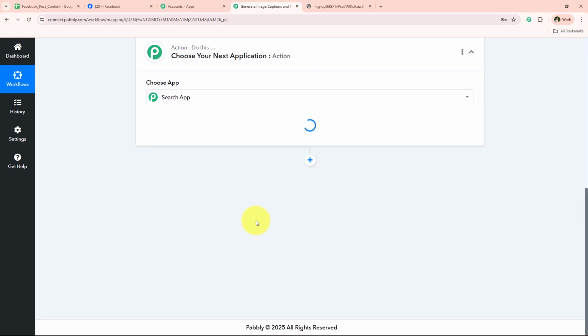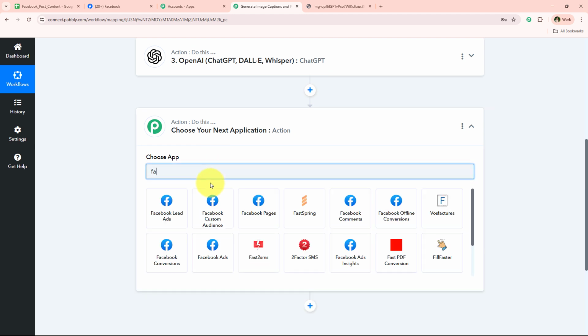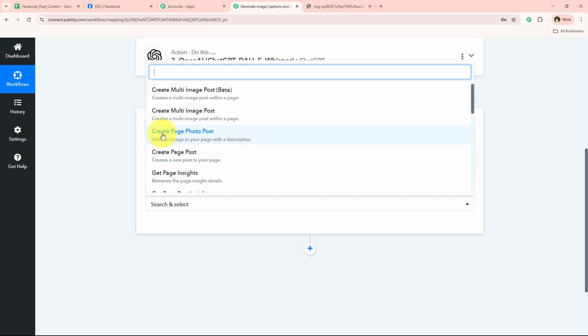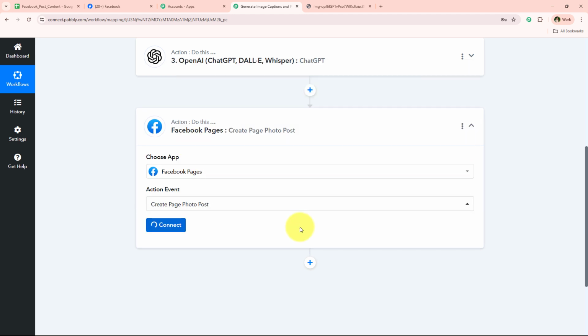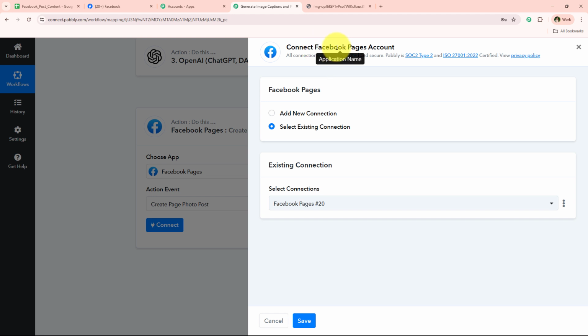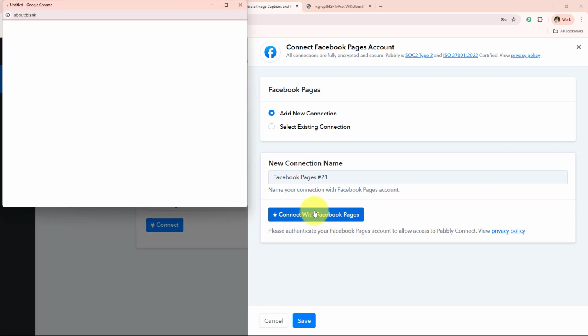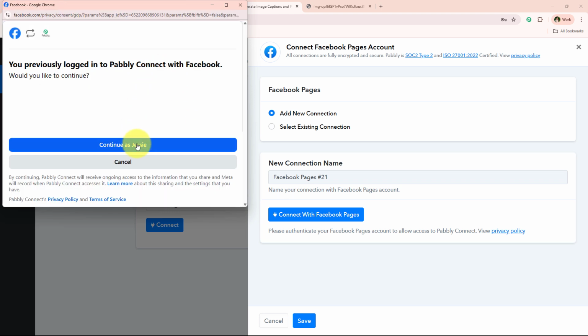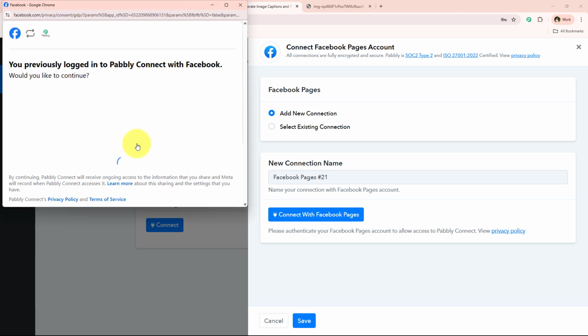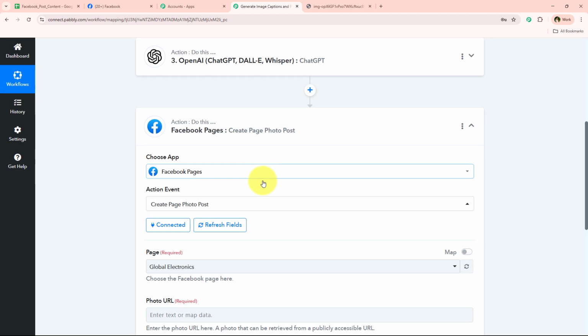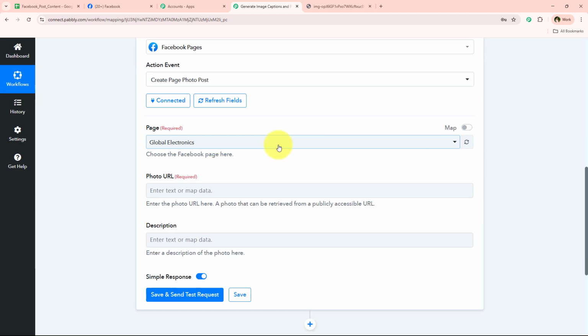For that, I'm going to add another action step. Now for the action application, I'm simply going to select Facebook Pages. For the action event, I'm going to select Create Page Photo Post and click on Connect. So if you haven't connected your Facebook Pages account, you have to go towards this Add a New Connection, connect with Facebook Pages. And you simply have to select your Facebook page right over here and click on Continue. And once you click on Continue, your Facebook page account will be connected.